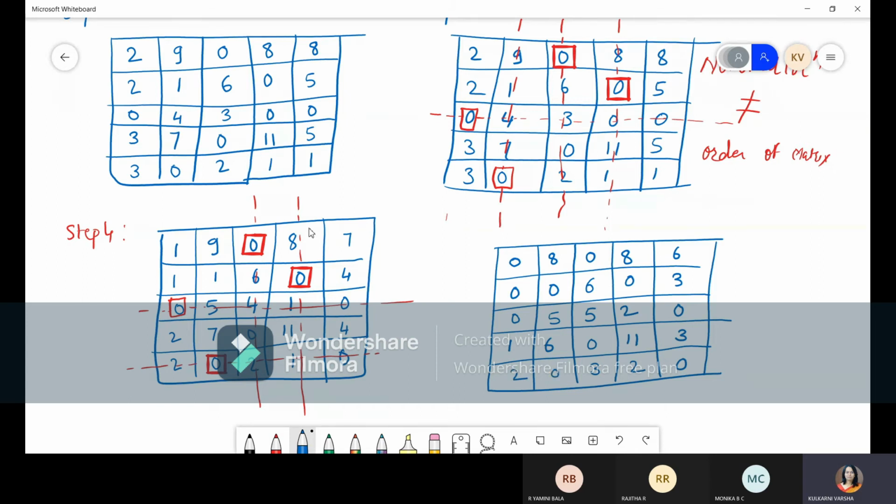So we have done the modification of the reduced matrix. Once you do the modification of the reduced matrix, what we have to do? Now we have to do the allocation. Again, to do the allocation, what we will do? Scan each row, right? So row wise scanning we will do.